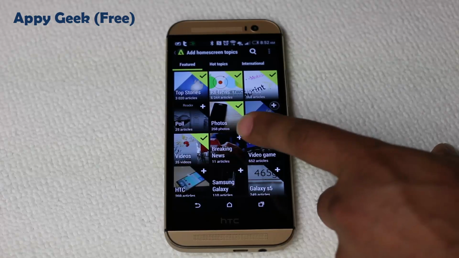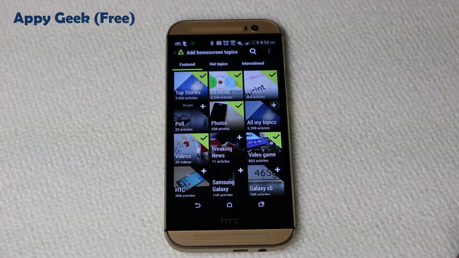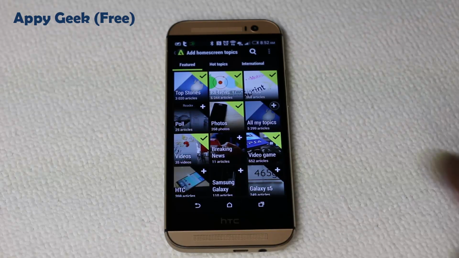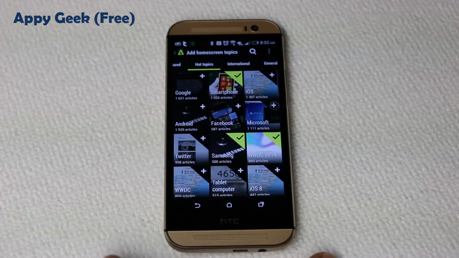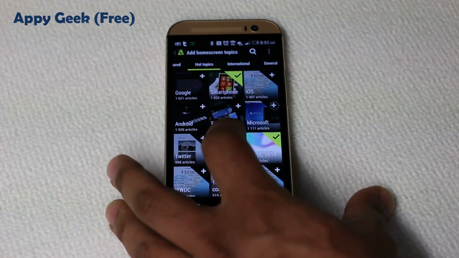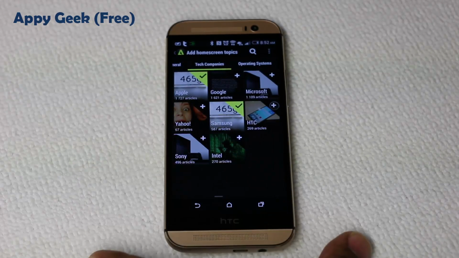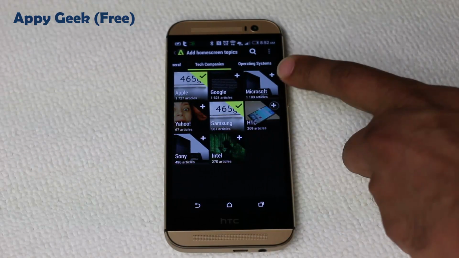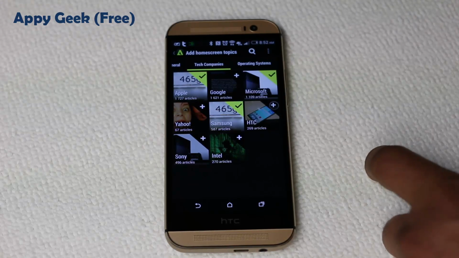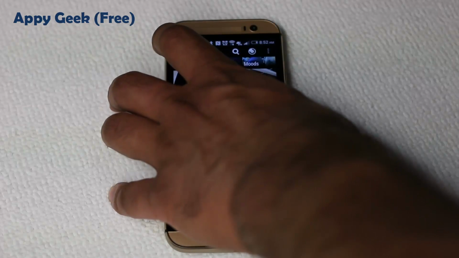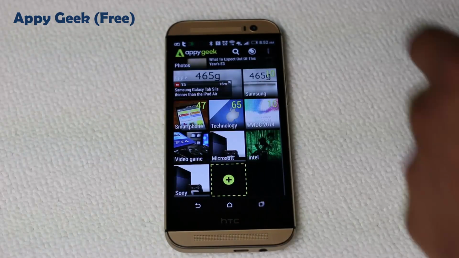So if you like video games, you just tap that. Now you have a video game feed. But if you look at this carefully, this is all technology. There's no politics, there's no sports, there's no fashion. Okay, and you can swipe over to pick hot topics, international places, and other. They are even sorted by companies. So Microsoft, Intel, Sony can be added as well. You go back over here, and they'll show up right down here.